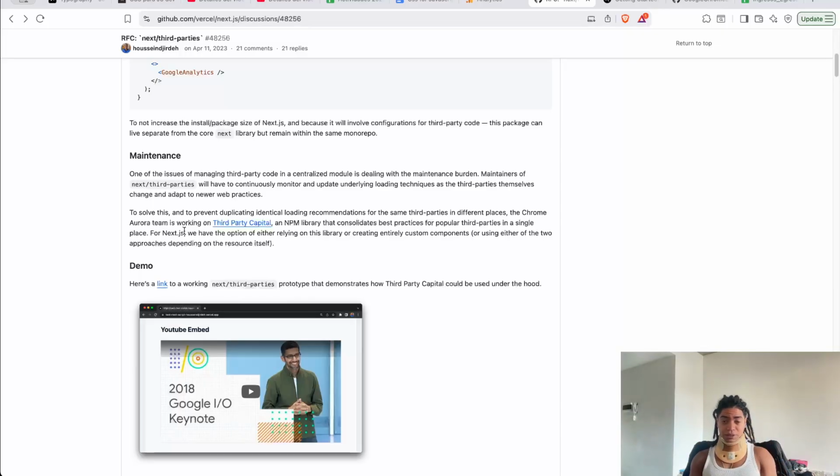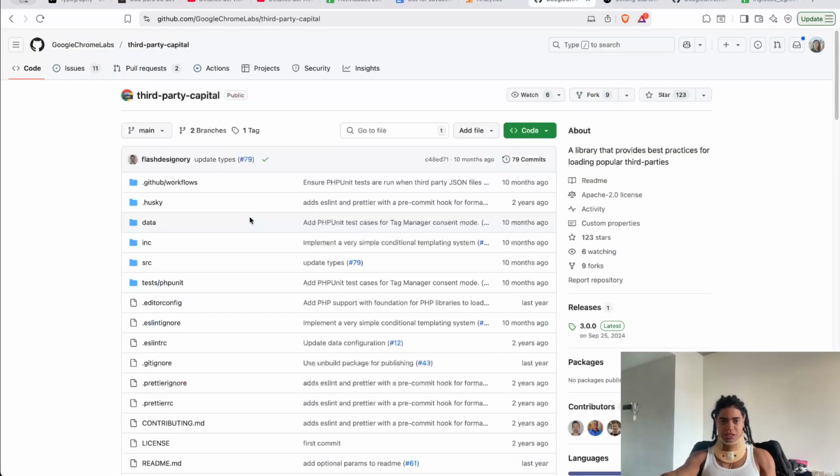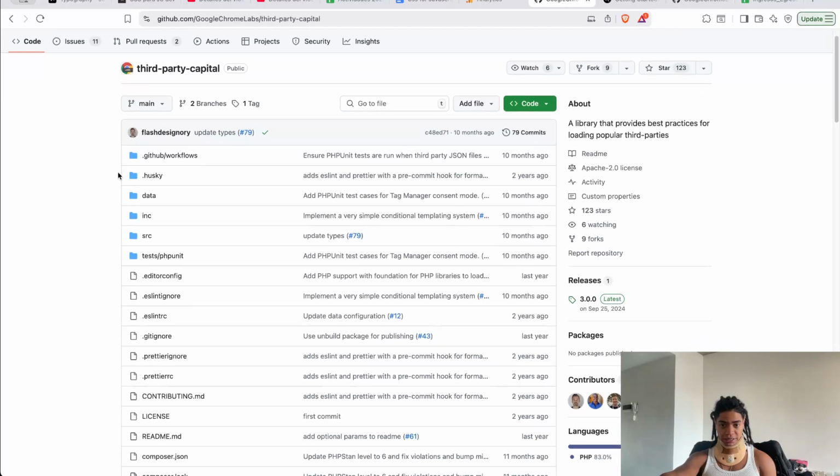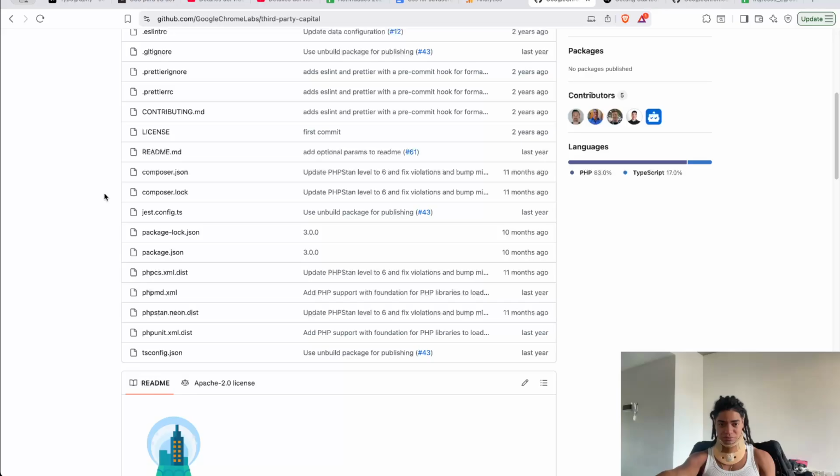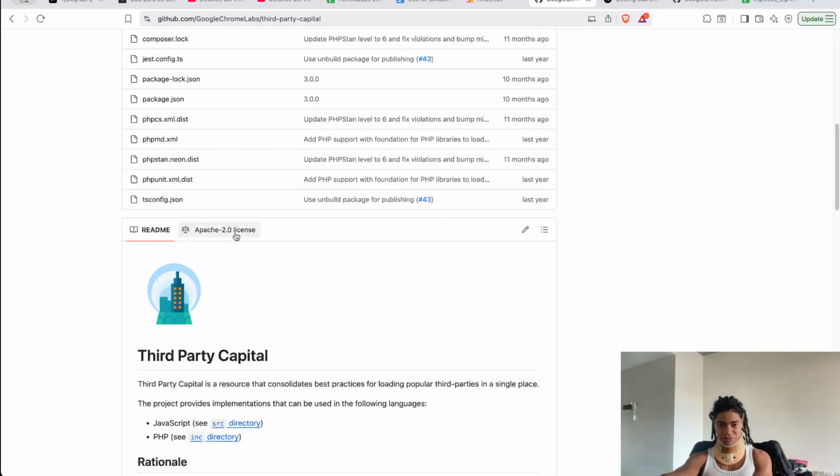So, because of that, the team at Google actually created an initiative called Third Party Capital, right? Which is a way of how you can follow a best practice to load third-party libraries. So I think this is quite an interesting initiative. This is something that is recent. This is mind blowing.